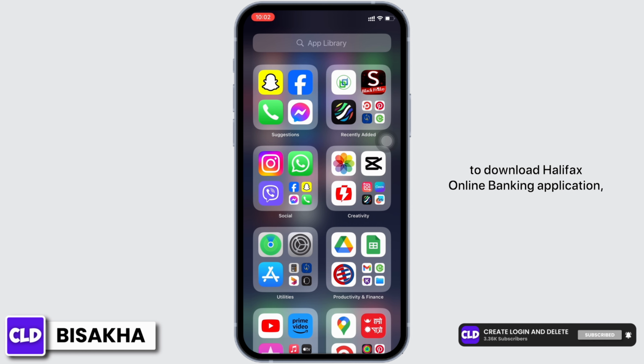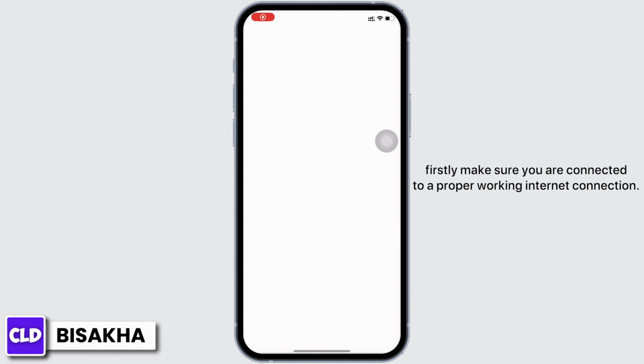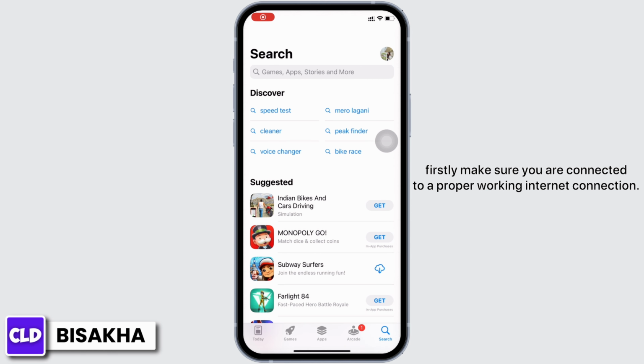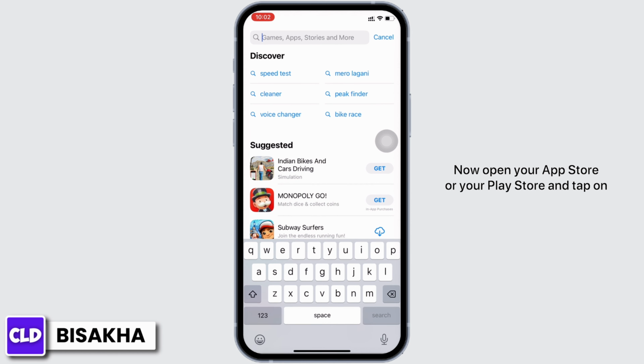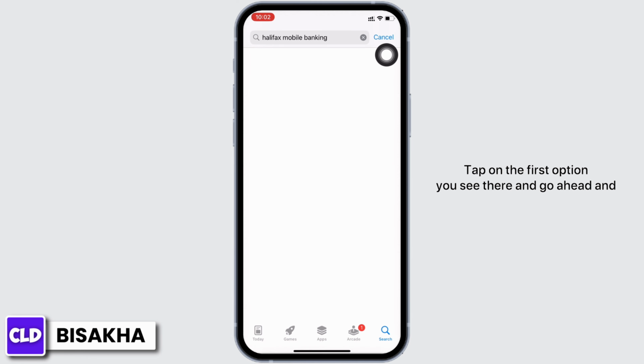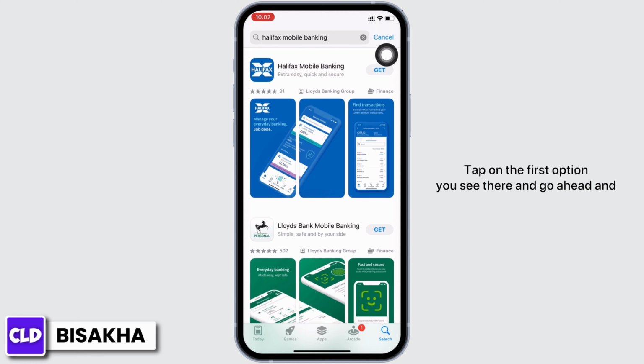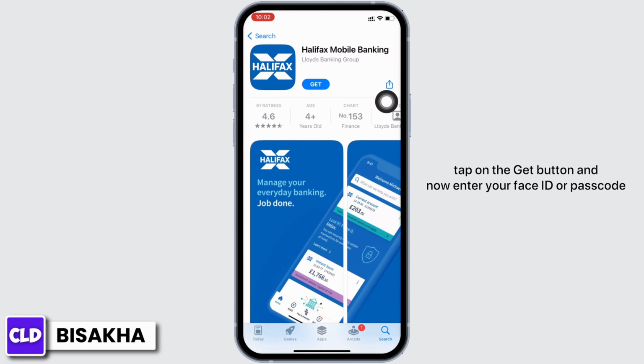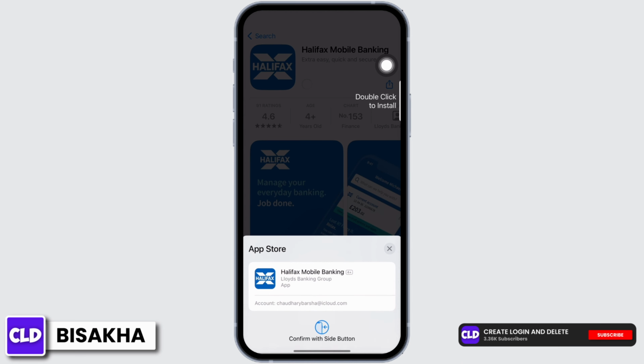In order to download Halifax online banking application, firstly make sure you are connected to a proper working internet connection. Now open your App Store or your Play Store and tap on the search bar and search for Halifax online banking. Tap on the first option you see there and go ahead and tap on the Get button, and now enter your Face ID or passcode for the download to begin.